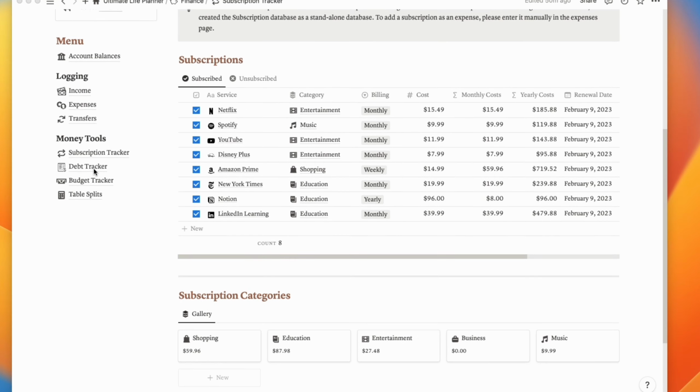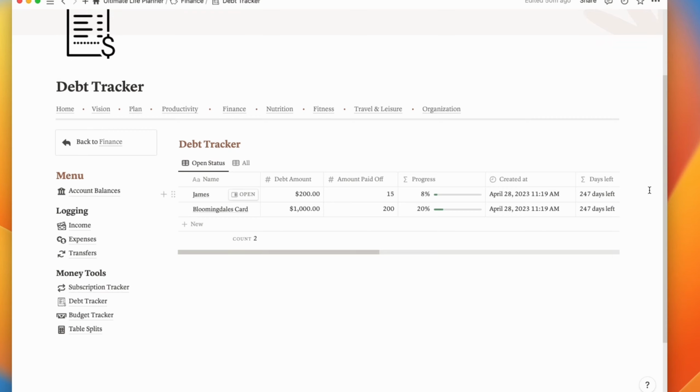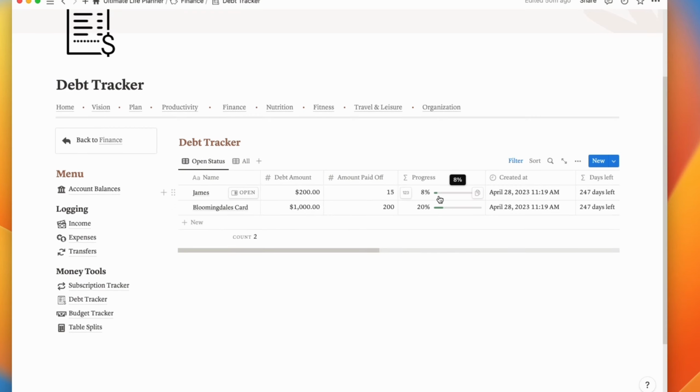So our next tool is Debt Tracker. It's a simple tool you can use to track all of your debt that you'd like to clear. So let's say if you owe someone, you can put that in here. Or if you have a credit card loan, you can also put that in here. The only thing this tool doesn't do is calculate interest. So if you see, we have a debt amount and the amount paid off. And the progress bar on the right is just a visual to see how much you've paid and how much you have left to pay off.